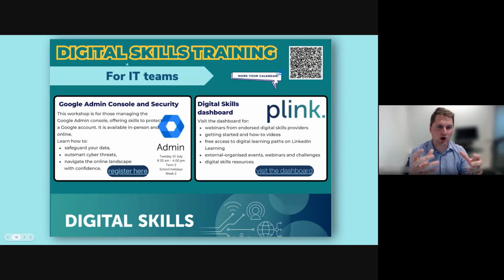I would highly encourage you to go along to that, because it'll give you an opportunity to delve deeper into all the different settings that you can't see, but that you might want to alter for your site as well. It would be a really good experience for you. So click on that, register. We've got an online option and an in-person option as well. But jump on there. There's also the digital skills dashboard there as well.